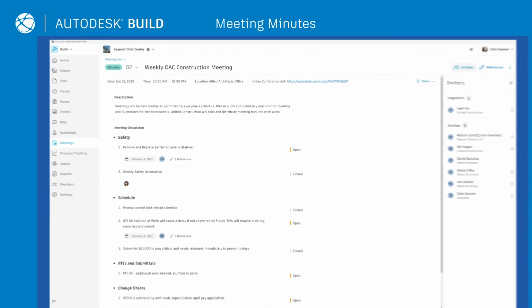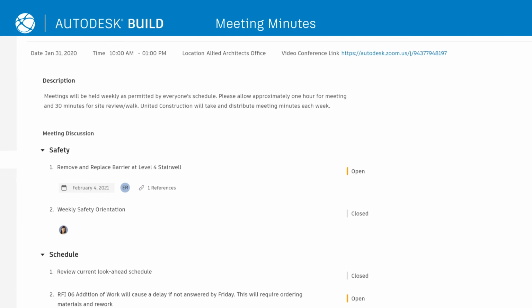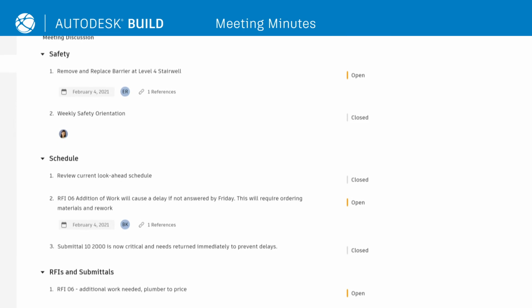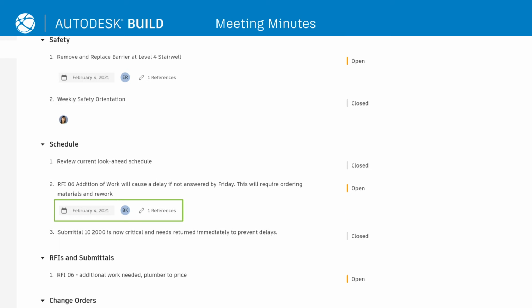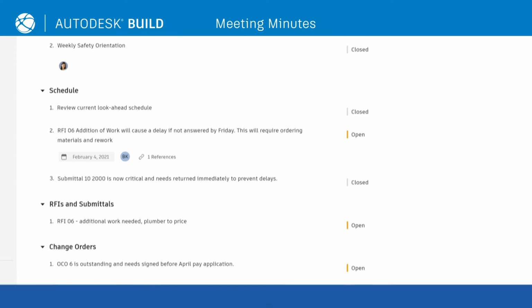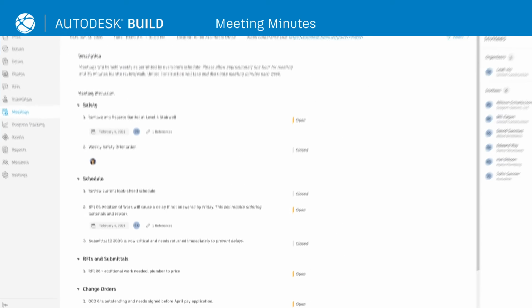From design to coordination to building, meetings are effortless and productive, with clear visibility into the commitments made and an organized history of all records with meeting minutes.